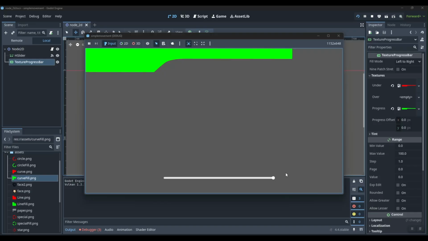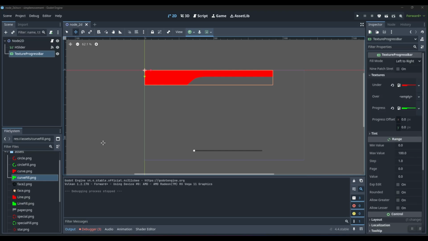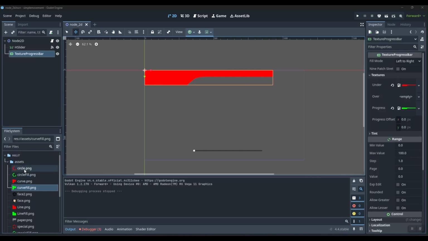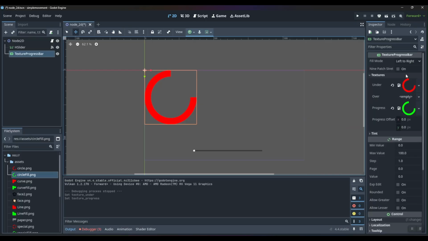But what if we want something more creative, like a sphere or an arc? Let's take a look at how we can play with curves in this. I'll show you a curve, I'll show you a double curve, and let's see what that looks like. Alright, again, reusing that same texture progress bar, I have this circle PNG that I'm going to pull over. It's got this shape. I've got the matching green PNG we're going to put into progress.